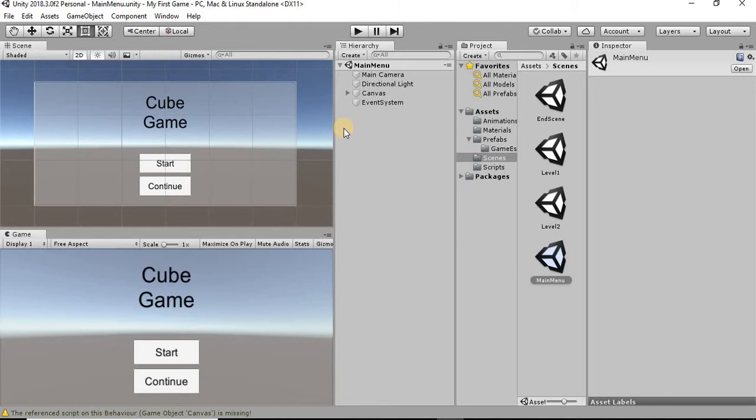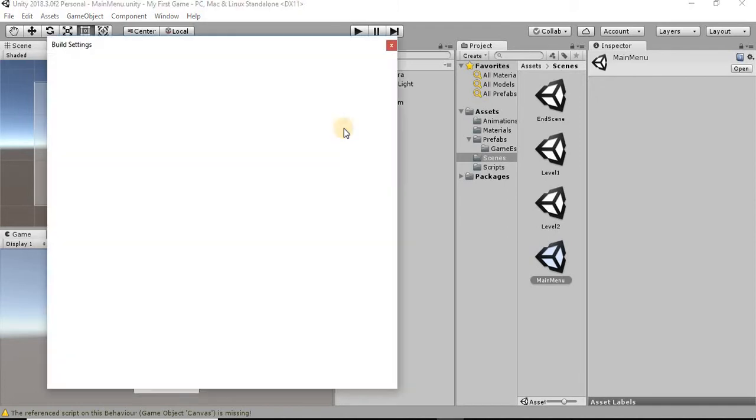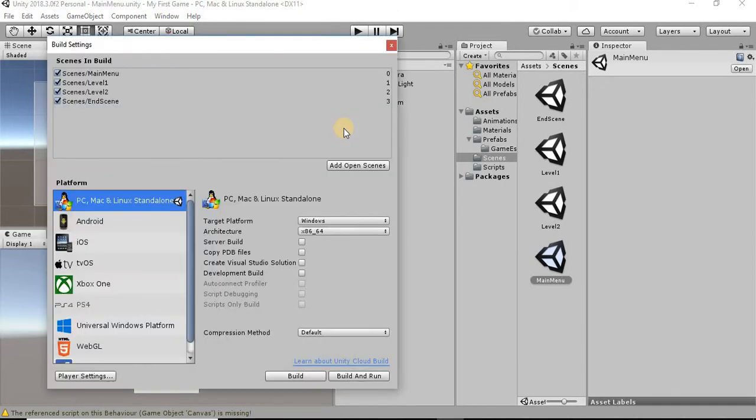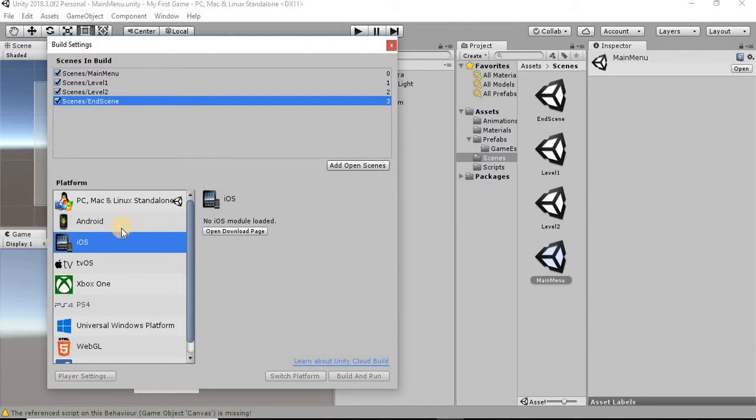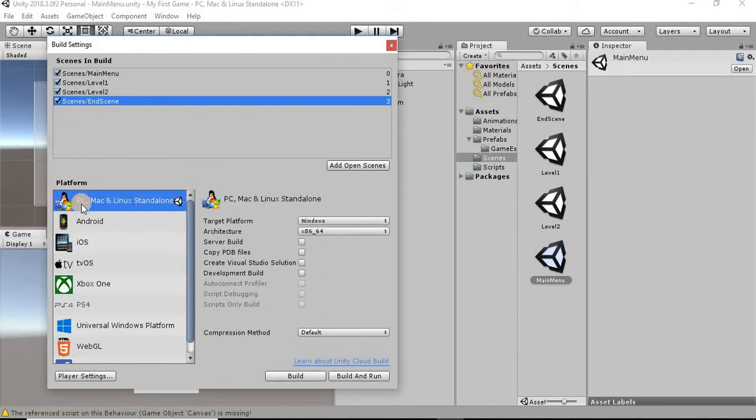So if I hit Control Shift B to bring up the build settings, we have all of our scenes in our build settings list. We want to make sure that our main menu is at the very top, then our levels are in order after that, and then our ending scene is at the very end. And then I have PC, Mac, and Linux standalone selected for what to build to. You could also choose Android, iOS, Apple TV, Xbox, PlayStation. You can build whatever you want to, but I'm going to keep it at PC, Mac, and Linux.